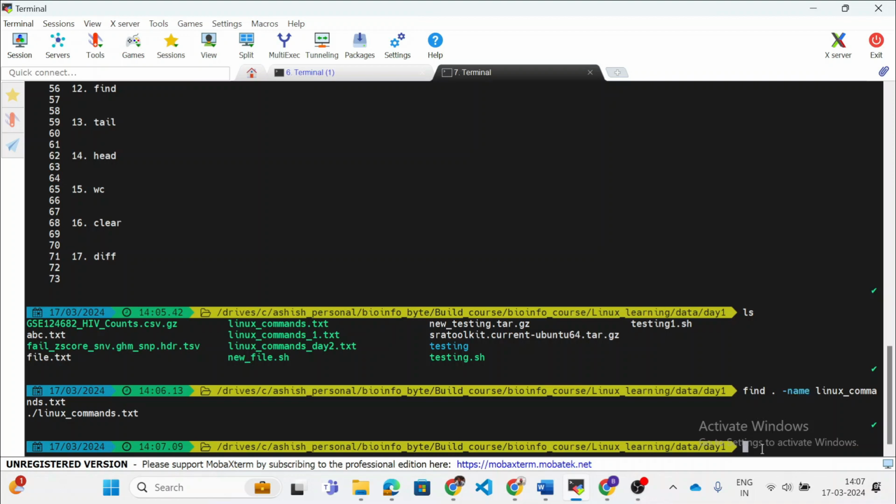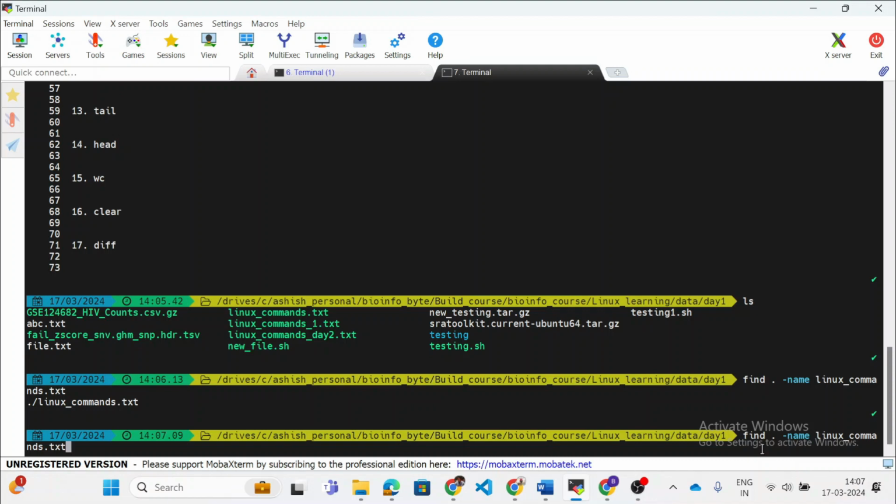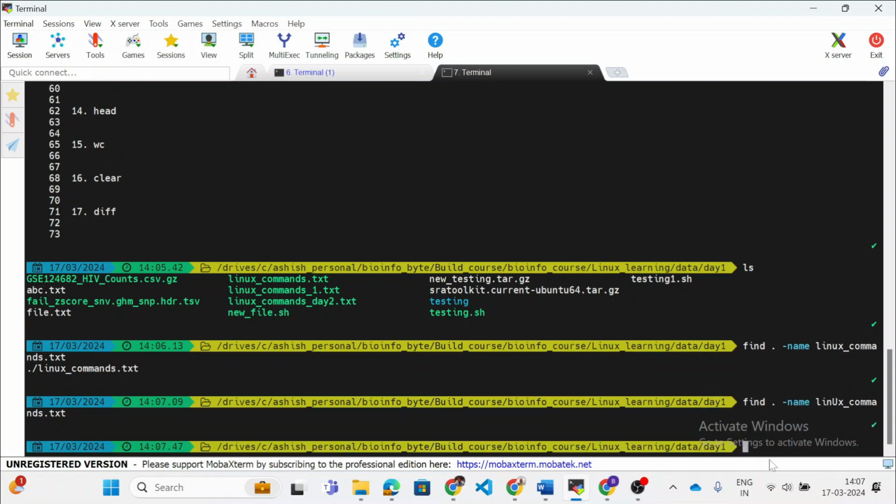What exactly does it mean? For example, if you are trying to find Linux, and by mistake you have given the U term a capital letter, while typing you give capital U instead of lowercase u. Press enter, and it will say there is no file, but you have this file like linux_command.txt, because by mistake you gave the wrong character case.